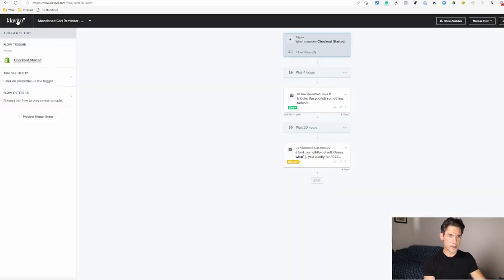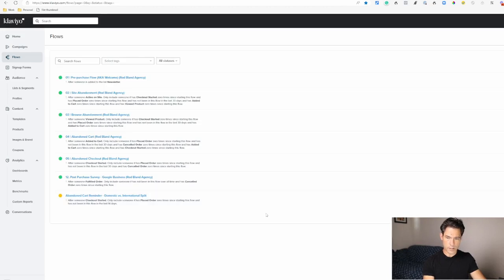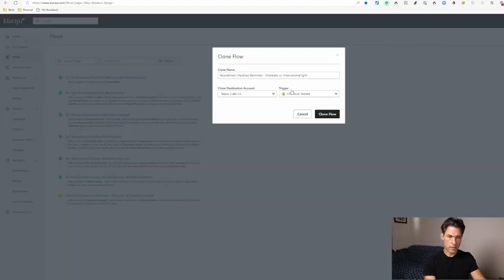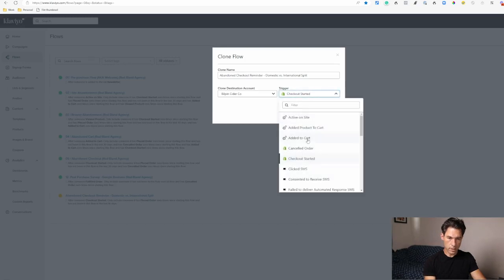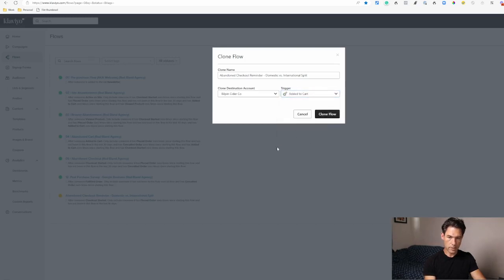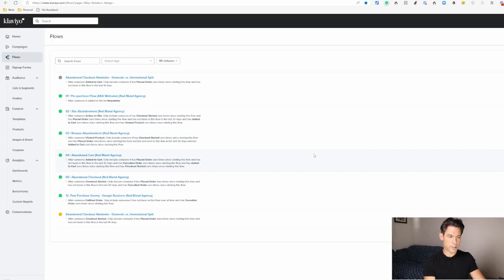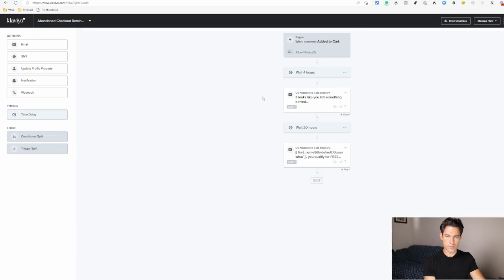The easiest way to then create an abandoned cart flow as opposed to an abandoned checkout flow is by duplicating. So if you click on the 3 dots and you go clone, you can then clone and you can use the added to cart event and clone the flow. The way that the flow works is going to be very similar in both of them with just a couple of differences, which I'll take you through now.